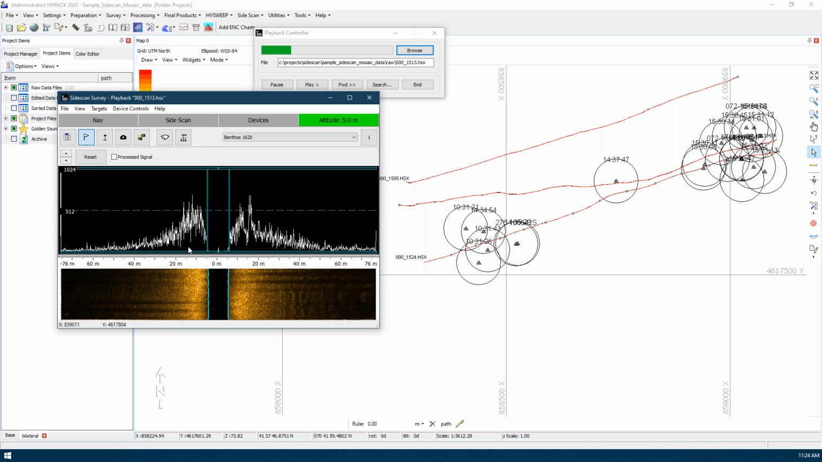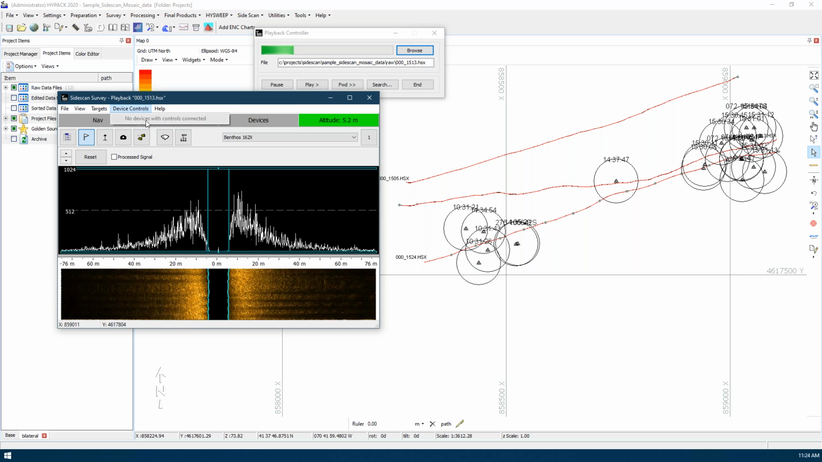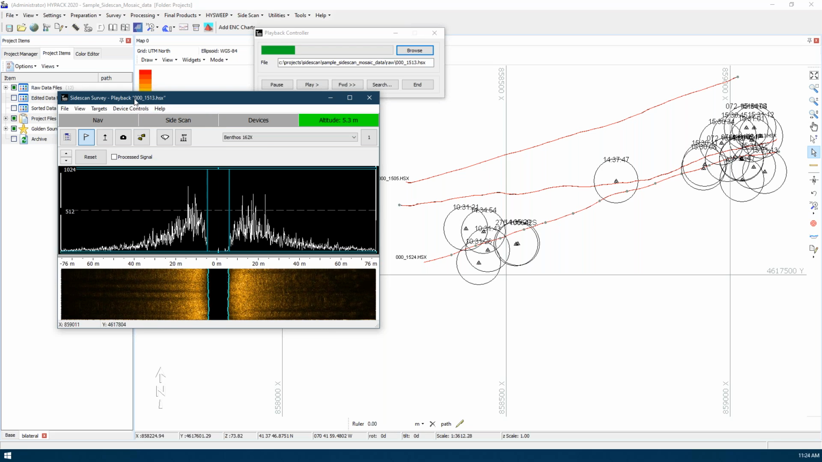But let's say that you came in here and it was very low. That's the point that you'd want to either move into the device controls window, which with our playback device, we don't have one, or move into your manufacturer's software and make some adjustments to your signal strength to bring up this raw signal so that it has a decently high range.